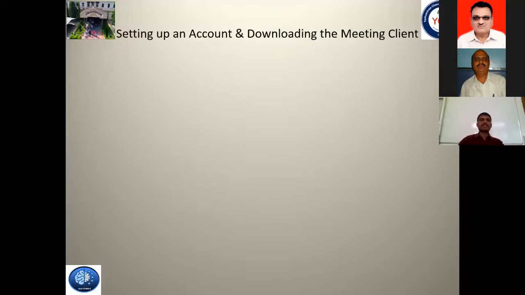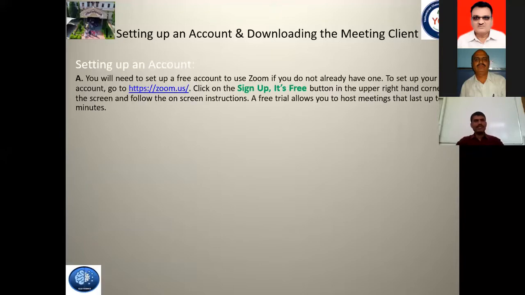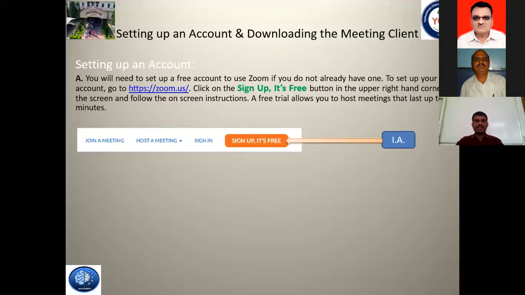Now, the first point is setting up an account and downloading the meeting client. How to set up an account? It is so simple. We can go to Google and type HTTPS zoom.us, and at that time a new window will open, and in that window we simply click on sign up, and it's free. That means when we click sign up and it's free, you can continue for 40 minutes. After that, the meeting will be automatically closed, and you can rejoin once again for 40 minutes.